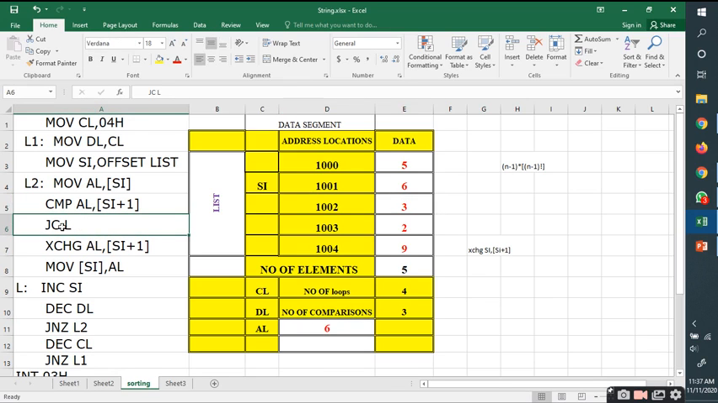So what happens? This condition, jump on carry, this instruction will be false and immediately the next instruction will get executed. So what is the next instruction? Exchange the contents of AL and SI plus 1. So SI plus 1 was 3. So here it will be replaced with 6 and AL is replaced with 3.